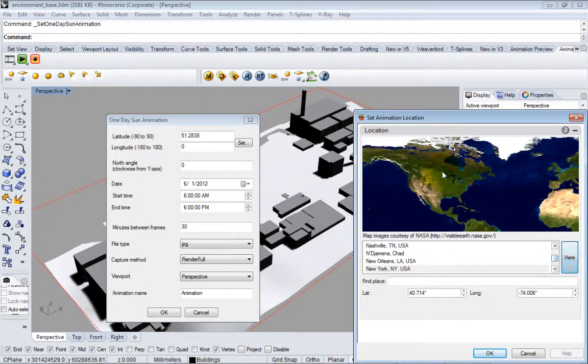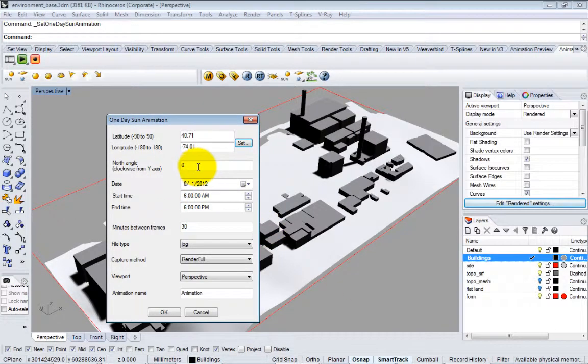You just have to go in here again, set up your location, and then you tell it the north angle again. So I think I'm gonna stick with 180 because that's what was working before. And then you tell it the day of the year you want to simulate, and then the range of hours, so 6 a.m., 6 p.m., it's roughly sunrise, sunset, and then the number of minutes between frames you want it to render, the file type, and then here you can select what you want it to use for the rendering.